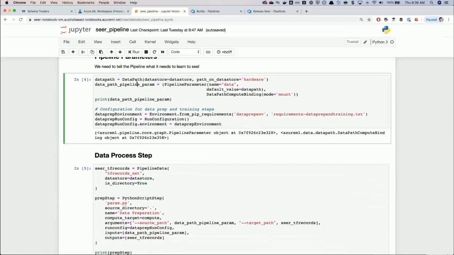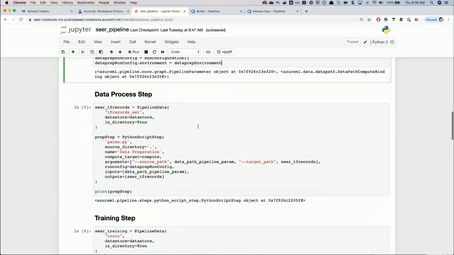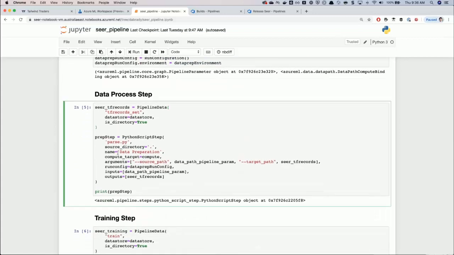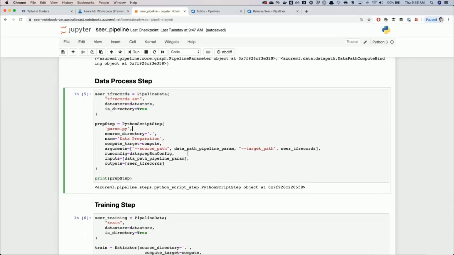This is where we're going to define what our Azure Machine Learning pipeline looks like. So again, we're connecting to our data. We're defining an environment for our data preparation and our training steps. They will actually use the same environment. And then we're defining our data process step. Ultimately, this is just calling a parse.py file, a Python script that we have to do our parsing. We're feeding in where the data comes from and where it's going to go to.